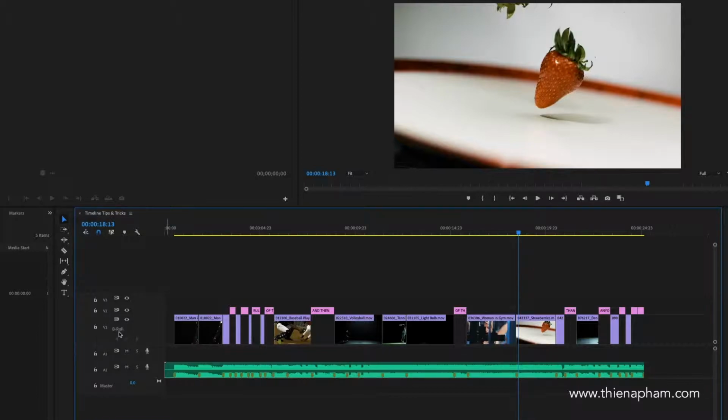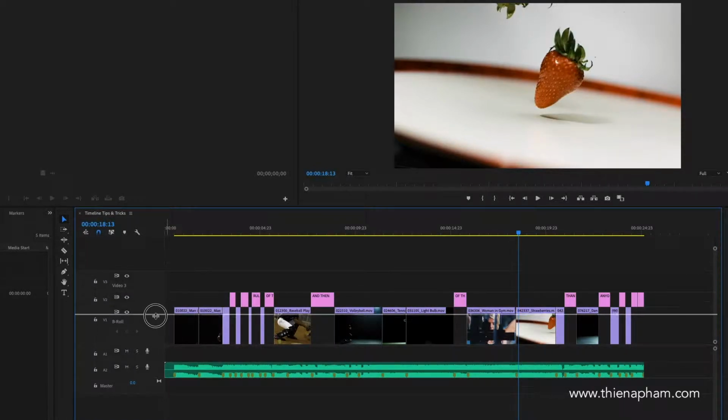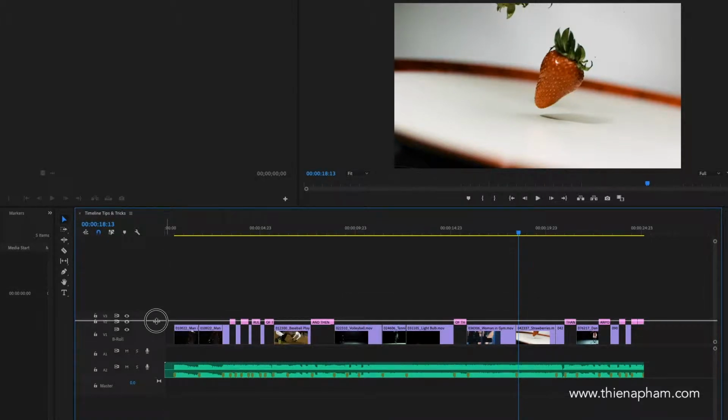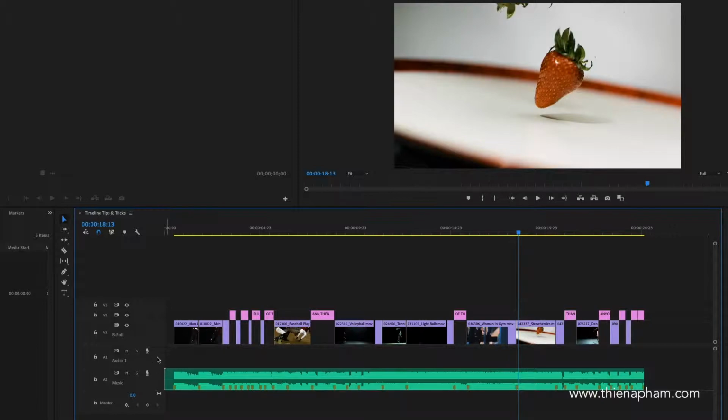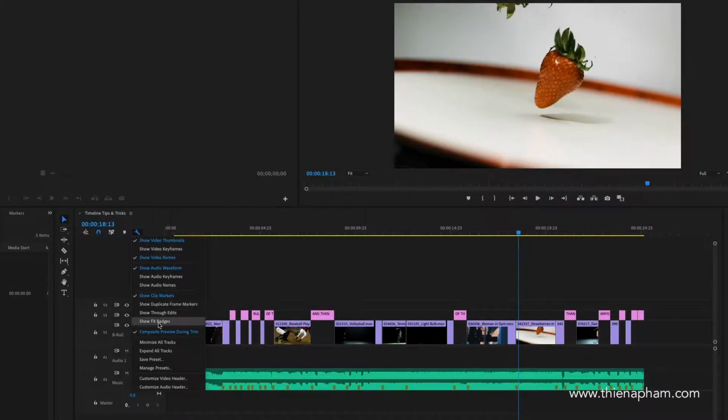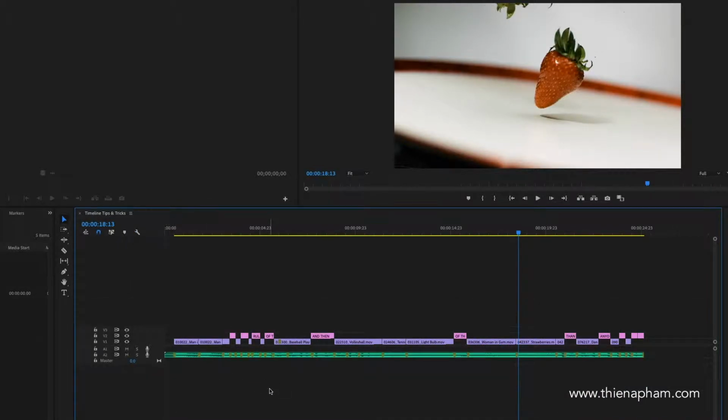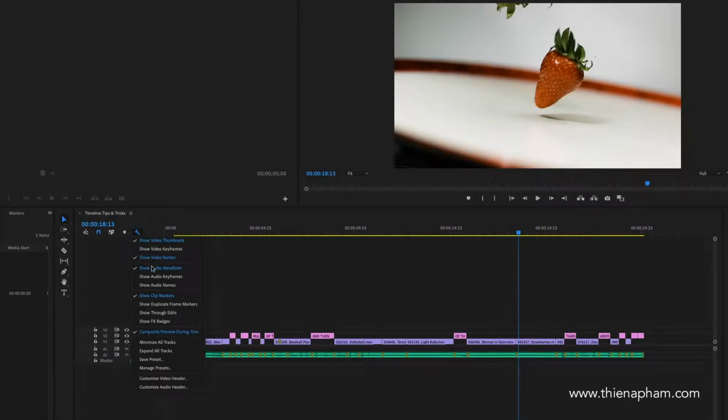If you want to expand or collapse all video tracks at once, just hold down the Shift key as you drag this up and down. This goes the same for the audio tracks. Another way is to click on this wrench right here and choose Minimize All Tracks or Expand All Tracks.